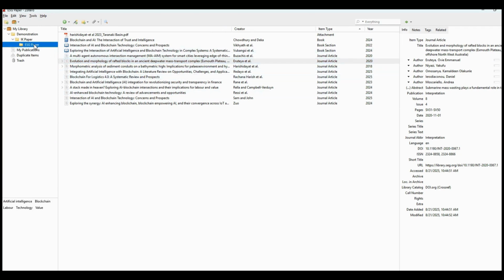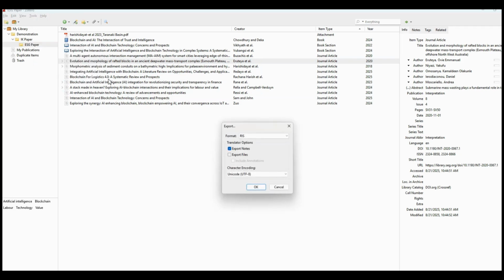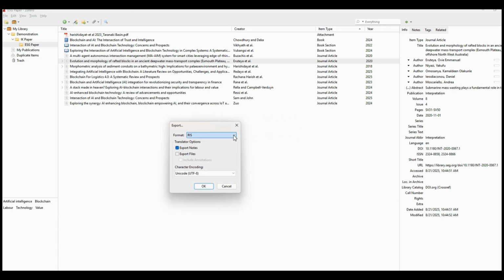You just need to come to the library that you want to export. You can right click on it, and then you click on Export Library, and you have two options, right? One option is that you can just export all the file details without the files. Remember, because we use PDFs, if you also want to export the PDF, which means your file is going to be quite heavy, then you can click Export Files, but you don't need to do that, right? So in most cases you only need to export the notes, and the most compliant format is RIS.